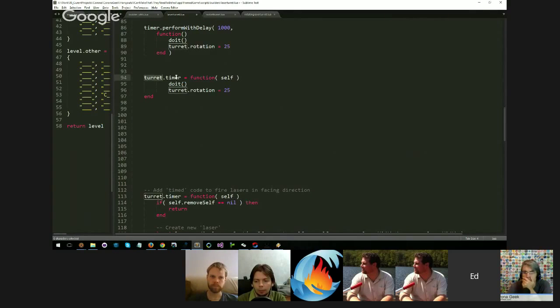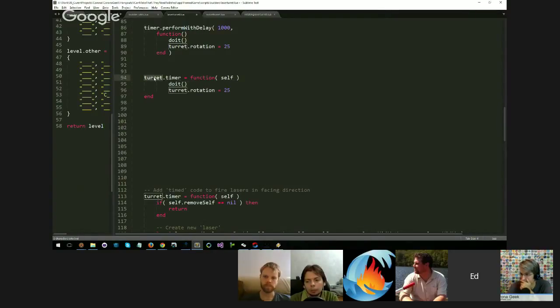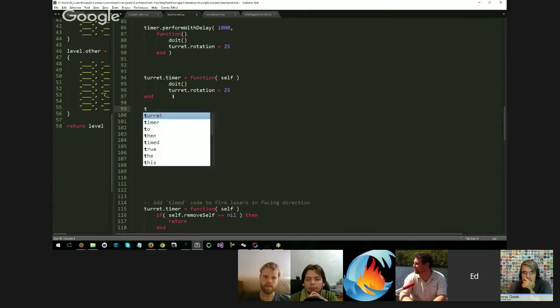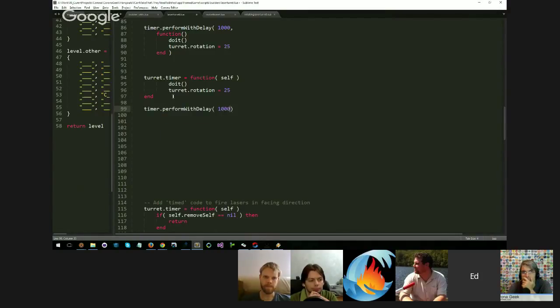is to write a function like this, store it in a variable called timer on turret. So basically turret now has a variable called timer that points to this function, and now we can say timer.performWithDelay 1000, turret. Pass in a reference to turret, and Corona is smart like this. It says, all right, that's not a function, so I'm going to assume that you just passed in a table or an object, a display object, and I'm also going to assume that there's a field on there called timer, which is the function that you want me to execute.